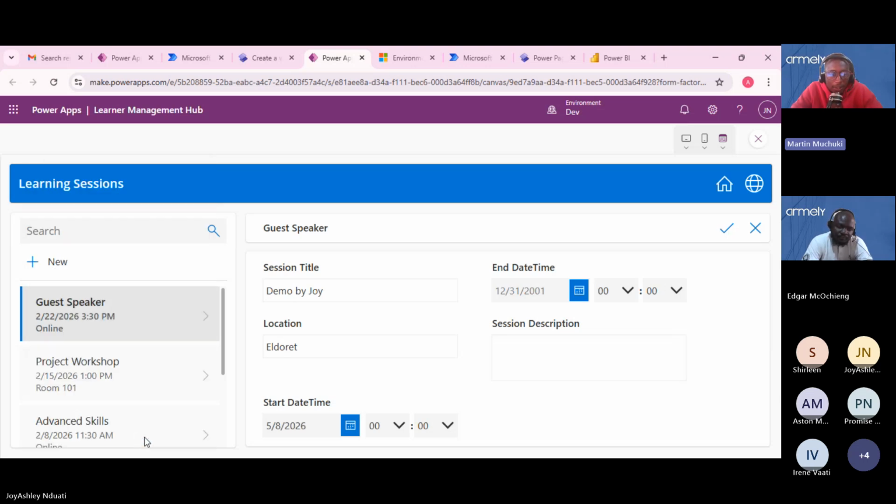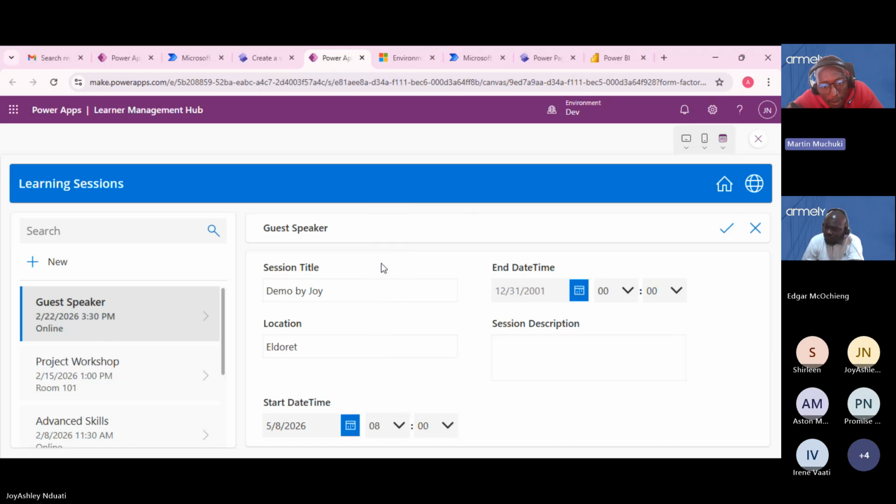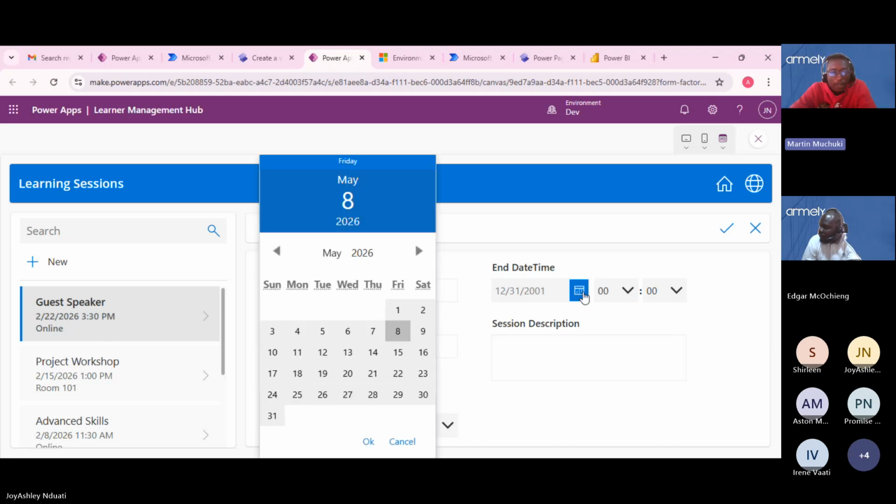And then, there we go. So that's the start date. So on 8th May, we need to make our way to Eldoret. And then, okay, awesome. So this is basically the management platform side of it. So you can do the date there and then the check mark, and then you can go back to automate.